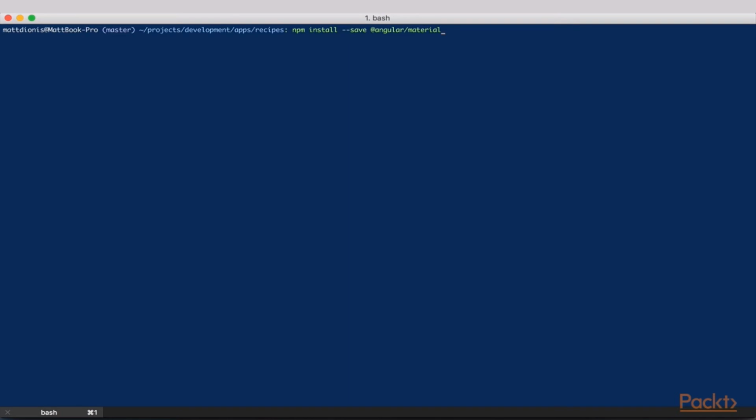To install Angular Material 2, open up a terminal window and navigate to your recipes project directory. Execute the command npm install --save @angular/material to install this library and save a reference to it in package.json. You may notice several npm warnings. Do not be concerned with these.